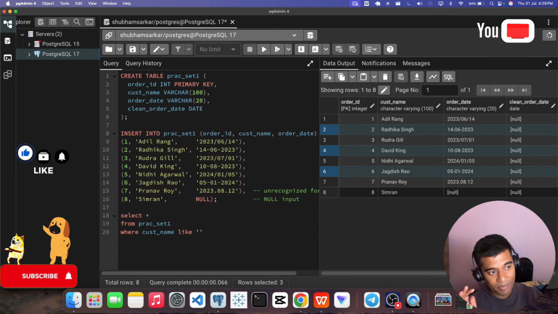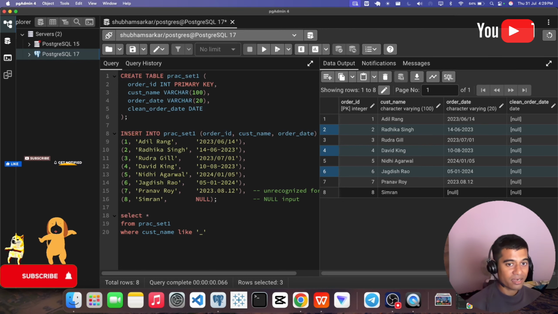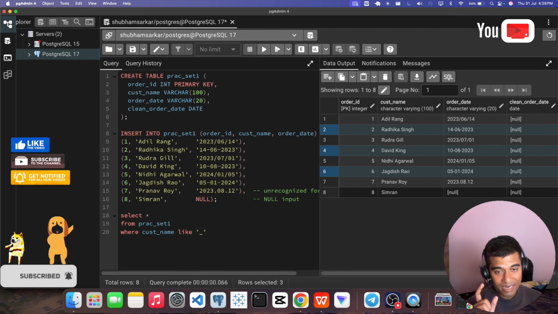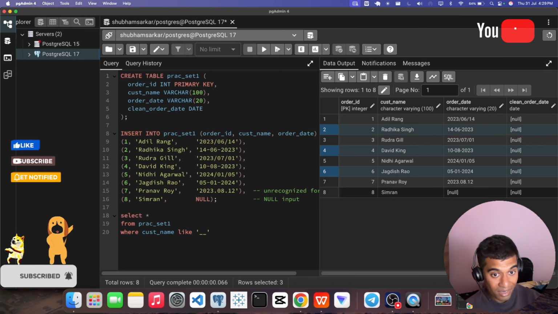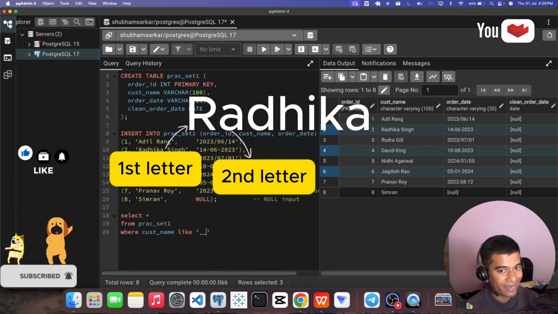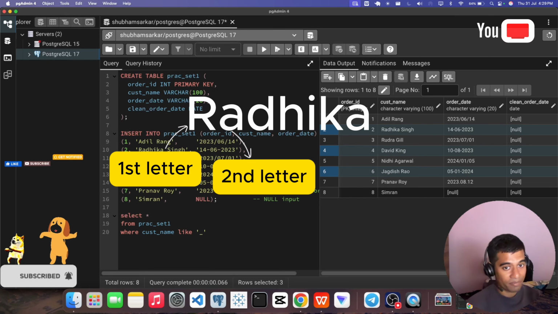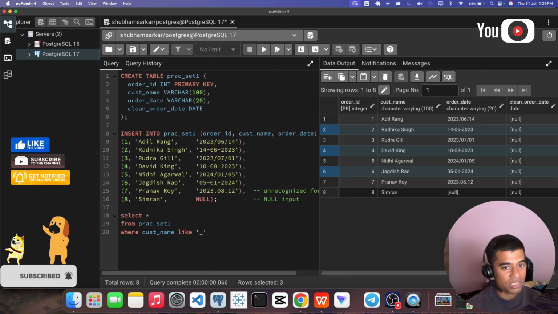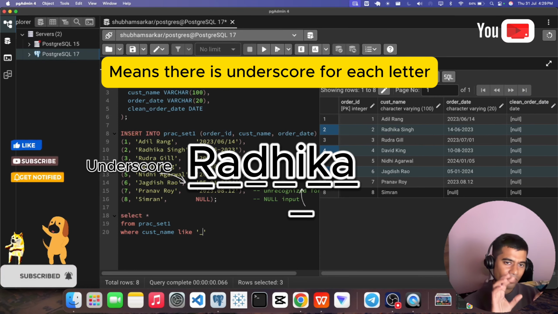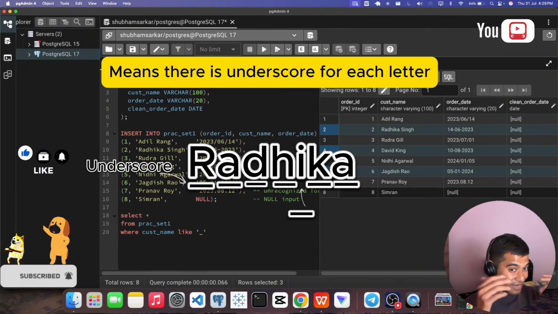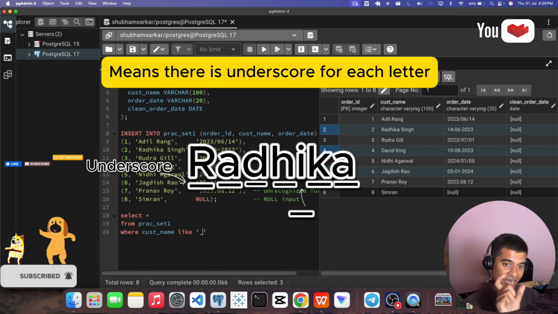I am asking you for the second letter to be A. What you will do, just give an underscore. Why underscore? This matches exactly one character. Means if I give two underscores, SQL will search from the third letter. But as I have told you, I want the second letter as A. So give one underscore only. Why? Because this underscore can be anything. For SQL, one underscore at first place means it will take any number or any letter or anything, just one unit at first place.